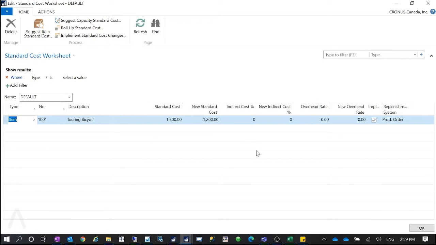Because if you have open item ledger entries, those need to be revalued to generate the variances between the new standard cost and the existing cost recorded. So that's the whole process.